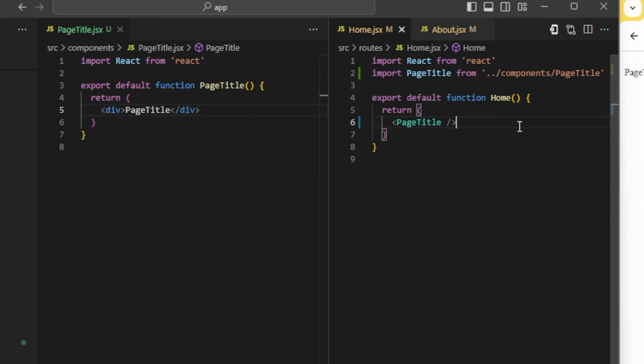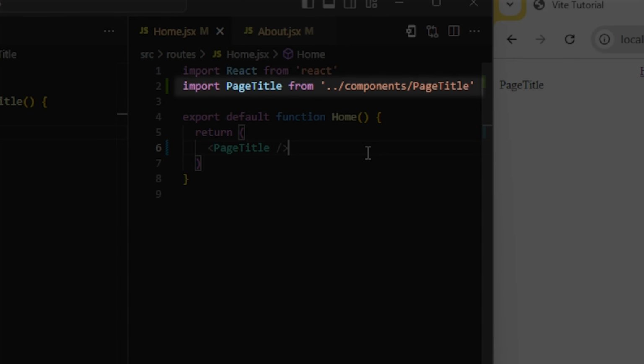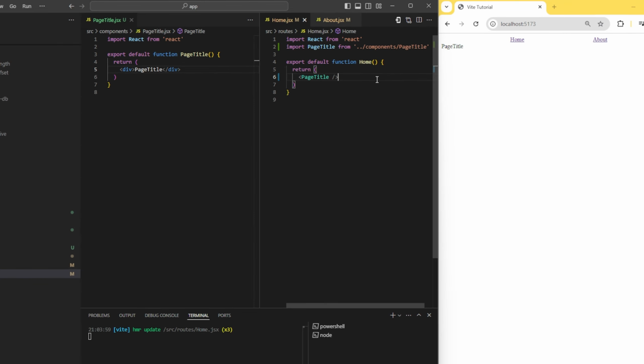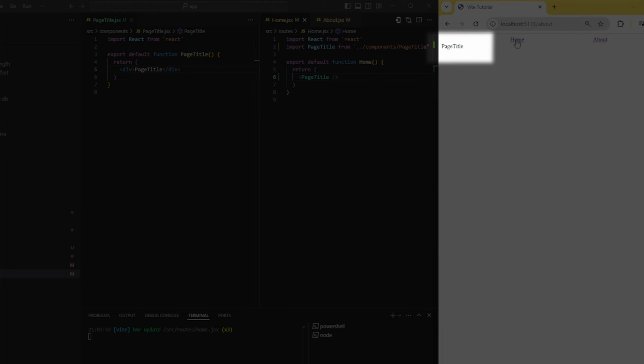This will mean that home and about will both render the same content shown in page title. Don't forget, if you copy and paste the component across, you'll still need to import it in the top of the file. Currently, it doesn't look like the page title component changes across the routes, but this is because the content of page title is static.